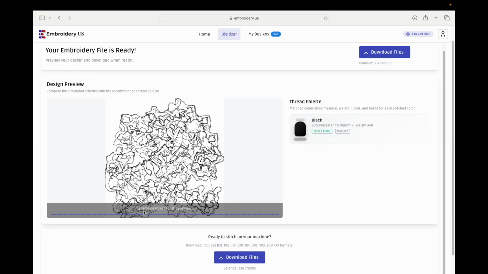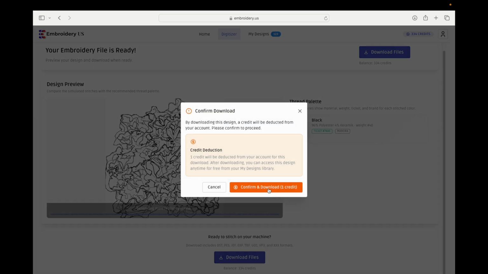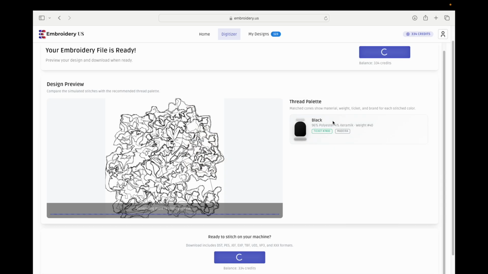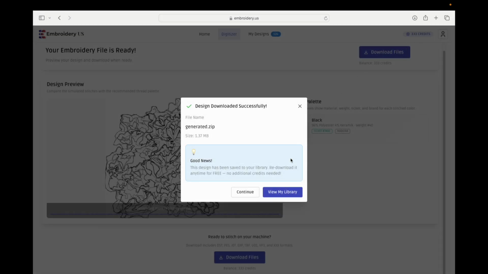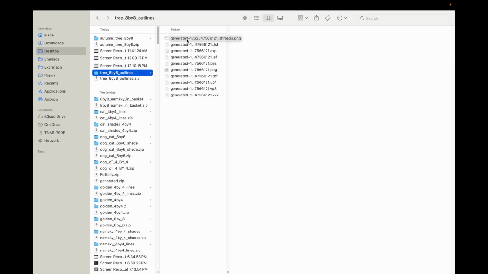similar to before. I don't need to wait for the realistic preview to be ready. I'm going to download my files. A credit would be deducted, and then I'm going to name this so that I would remember what the design was. 8 by 8, and then these are outlines, again in a zip format. Similarly, I could see the variety of file formats here.